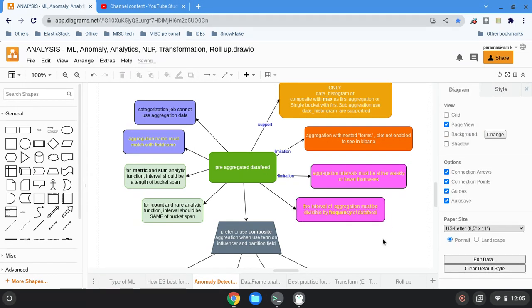The interval of aggregation must be divisible by the frequency of the data feed. What is the frequency of the data feed? Every 1 hour or every 2 hours, something like that. That is the frequency: how often the data feed is going to run. That is not the bucket span. But mostly bucket span and frequency, we will say the same.